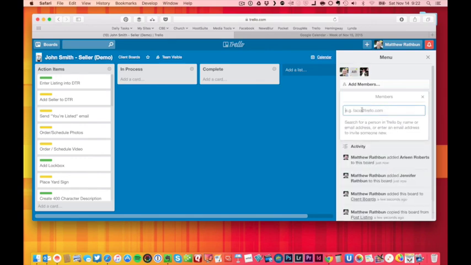We're going to add Arlene. And we're going to add Angel. Okay, so these 4 individuals now are on my team. And for the intents of this session, Jennifer will be my assistant, Angel will be the loan officer, and Arlene will be the settlement attorney.